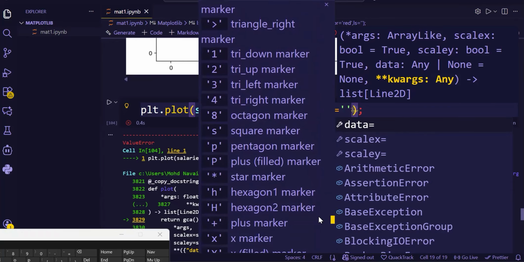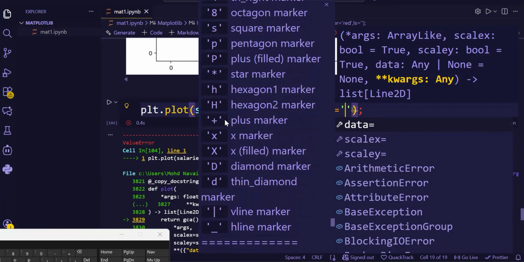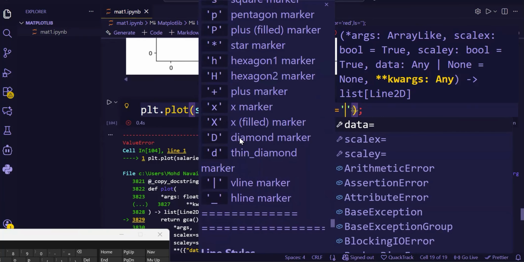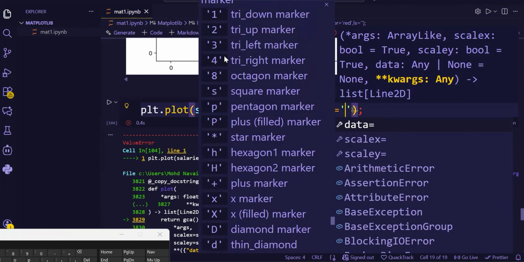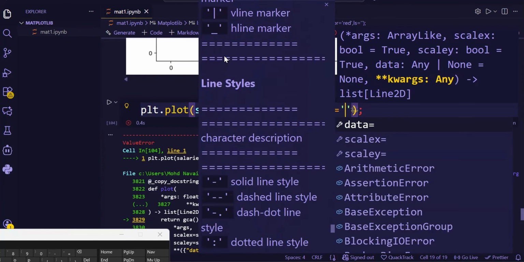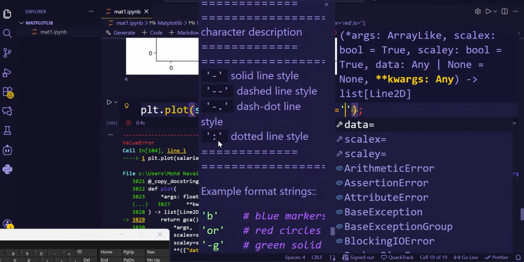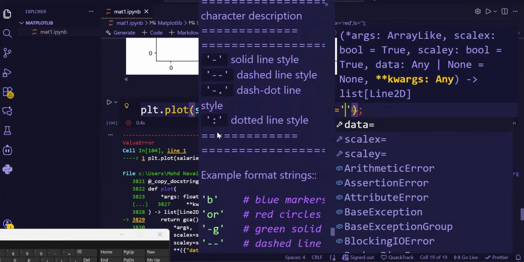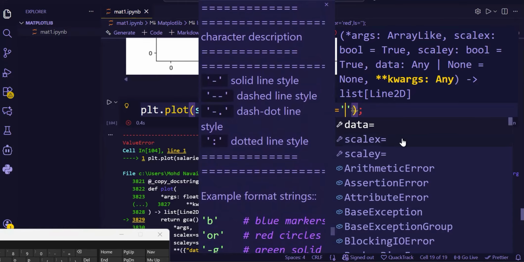In the markers also you can see we can provide these many markers. For diamond you can provide D, for X, and these many things. So many things are there to explore. And in line style, these are the line styles we have. So we can provide them.